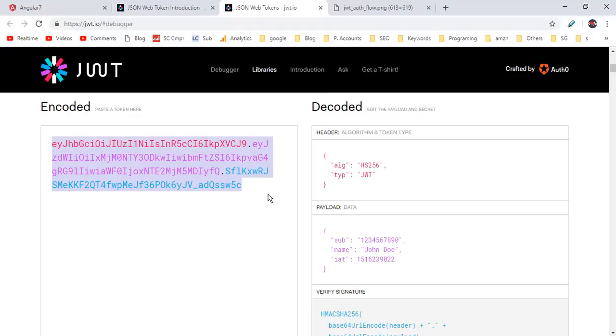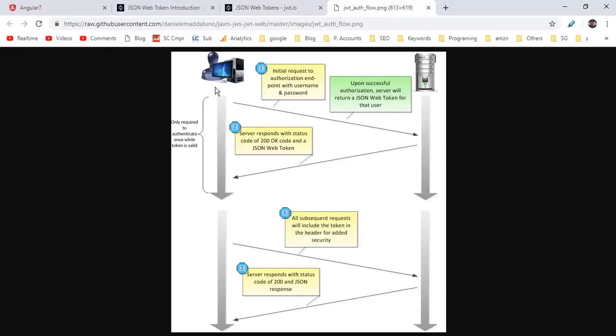We will discuss what we meant by these sections, header, payload and signature, in a bit. Before that, let's discuss the JWT authentication flowchart. So first of all, on the left side we have the client-side application, which is the Angular 7 application, and here we have the server, which is the web API implemented in ASP.NET Core.